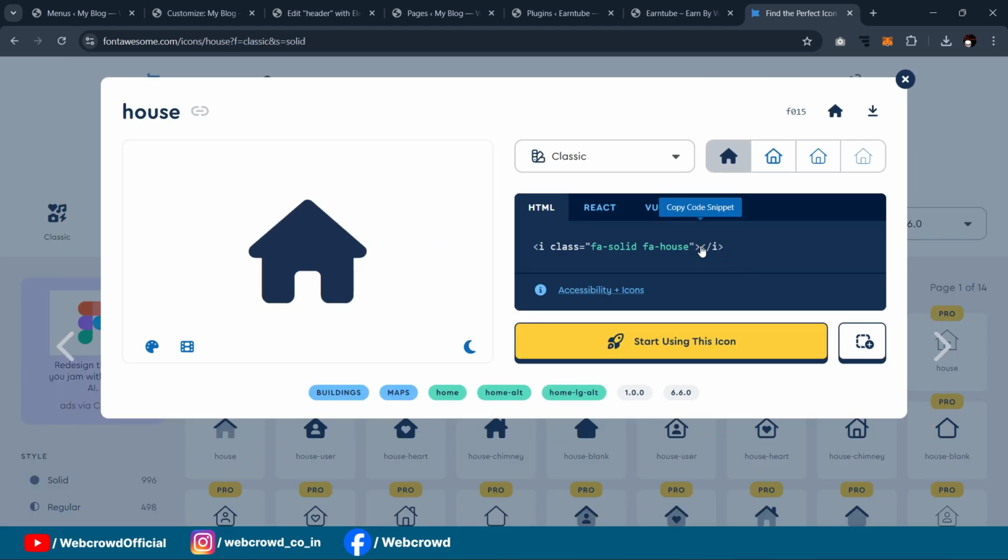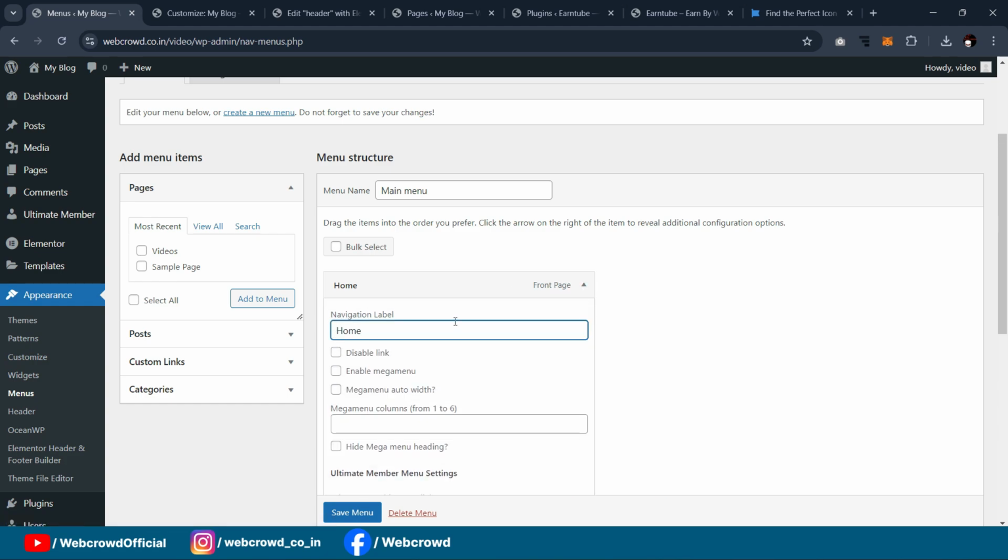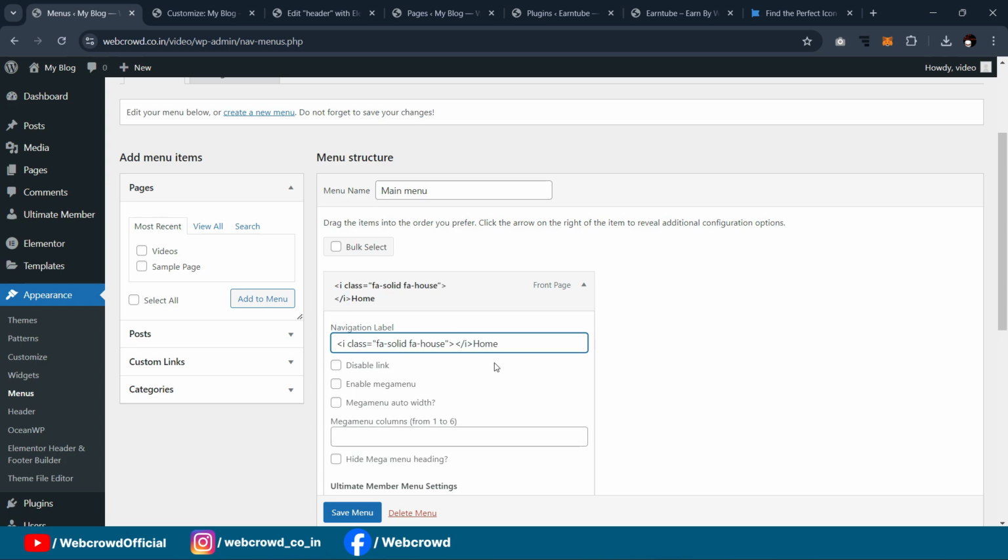Okay, now go to menu, and inside this home you will see some space just beside this home. Paste that link here, and we have to add the margin from the right hand side, so that it will have enough space in between the icon and this text. So we will use here inline CSS. Style equals to margin right. I will give it a 5px.